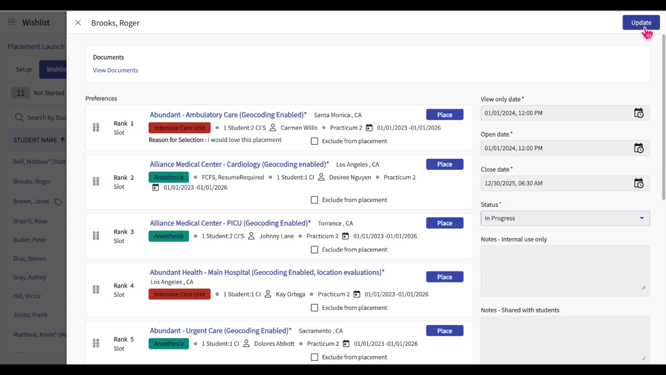When you review a slot-based wishlist, you will have the option to place the student in the slots they indicated preference for. For more information on how to place a student in a slot-based wishlist, please watch our Managing Placements in Exxat Prism tutorial.